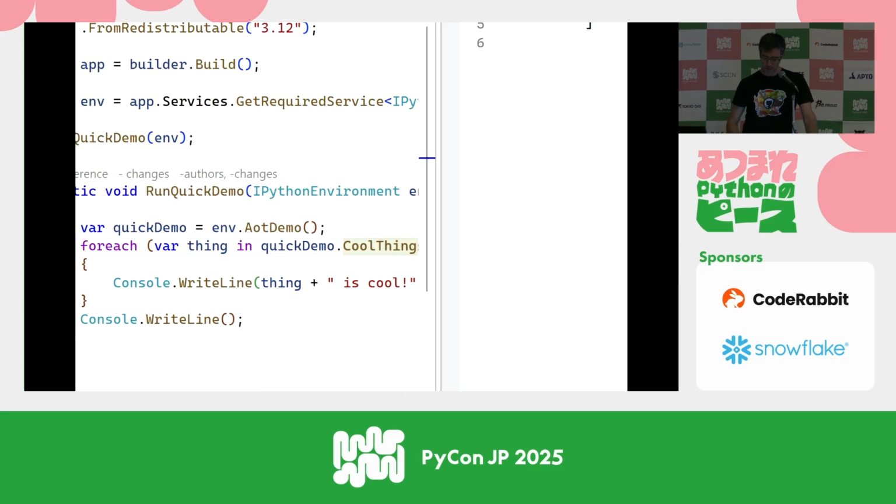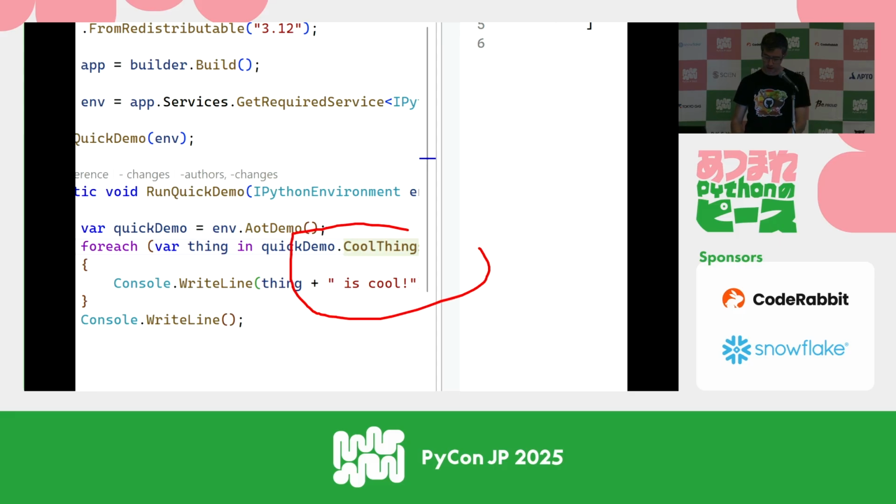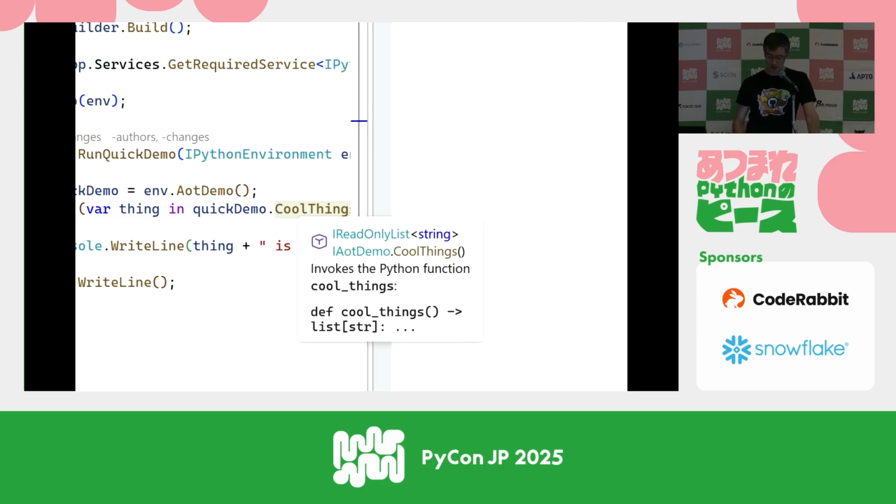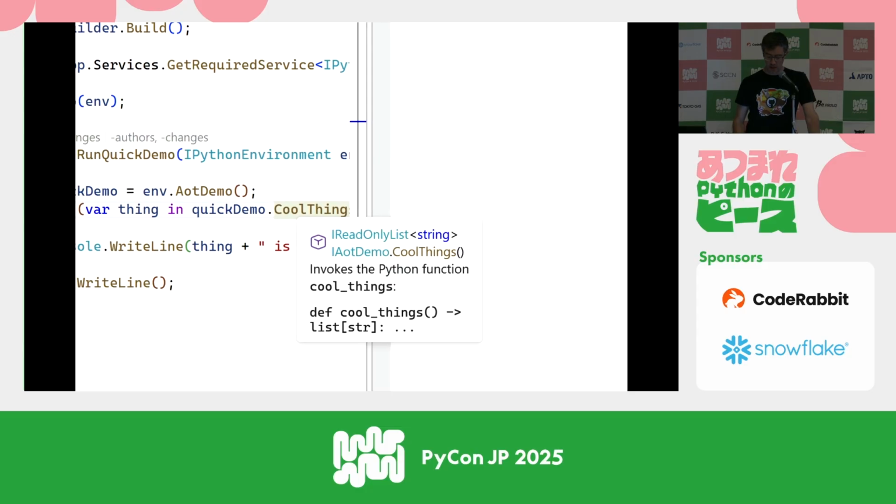So if we look, this function we have here, which is cool things, if I hover over that, that returns a list of strings. In .NET, it's not called a list, it's a read-only list. So there are some differences. And if you run that function, it will return back the list of strings.